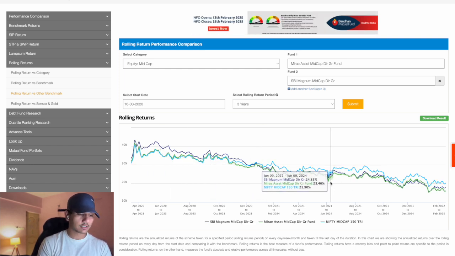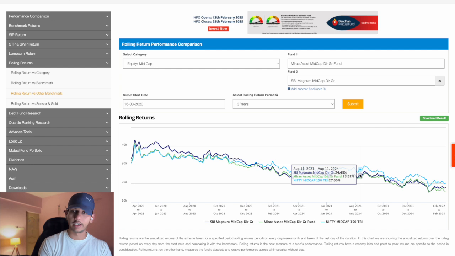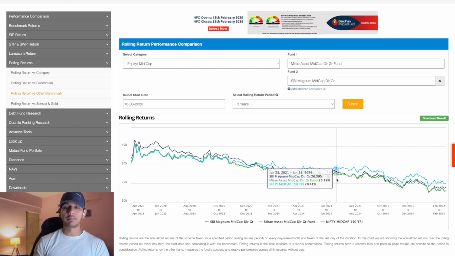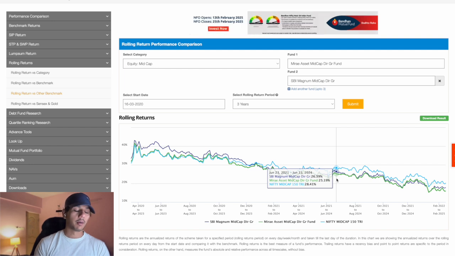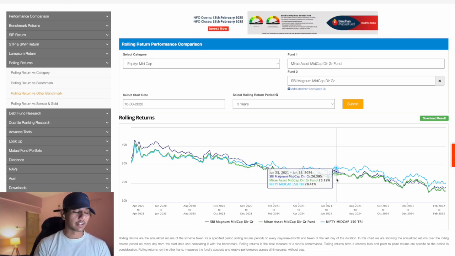Now, if you see in the last 3 to 4 years, the blue line, which is Nifty Mid Cap TRI, is clearly hovering above both of my investments in SBI Magnum Mid Cap and Mirae Asset Mid Cap. Now, even though I was able to generate amazing returns on these investments because the market was in that wave, I'm not getting the money's worth for the amount I'm paying these mutual fund managers because they are not able to beat the category average.